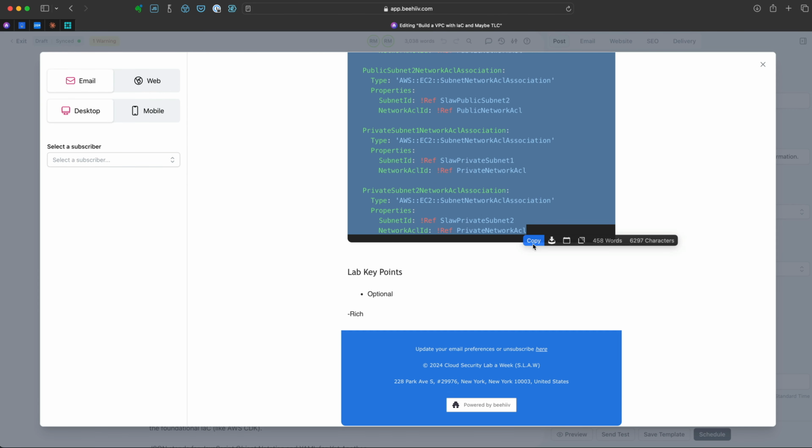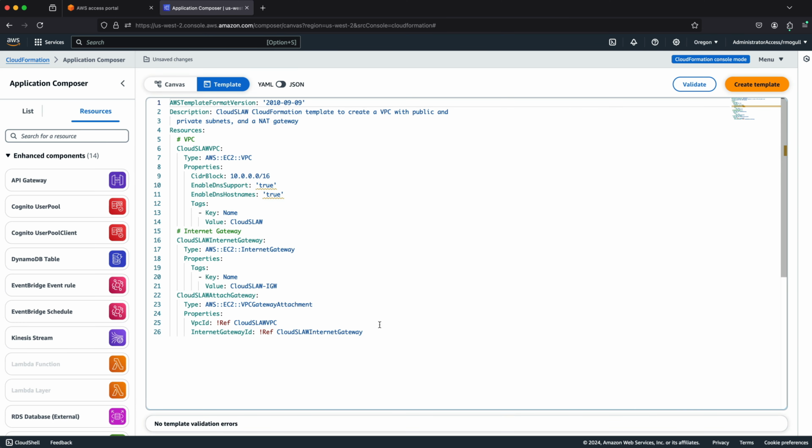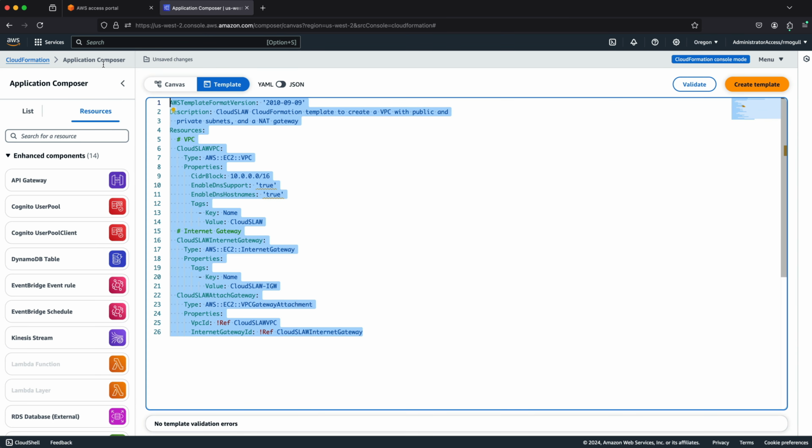Now this makes the lab go really fast if you do it this way, but you're probably not going to learn as much, but it's your choice. I'm not your parent. Well, unless one of my kids is watching right now.